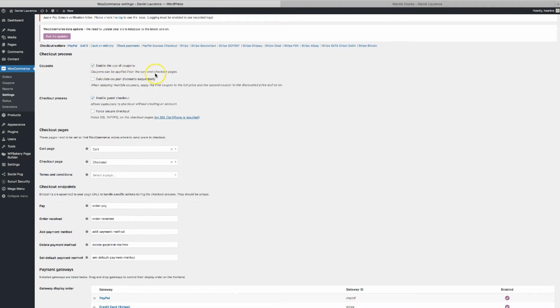Okay, just a few other options here on checkout options. You've got the ability to use coupons or not. We talked about coupons earlier in the video. You can calculate coupons sequentially. This is only applicable if you've allowed coupons to be used in conjunction with each other, which generally you wouldn't.